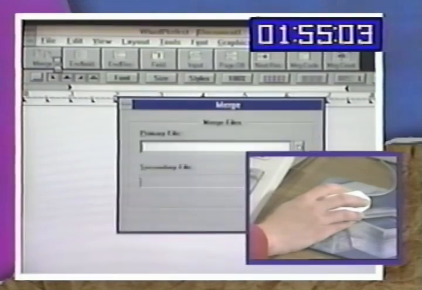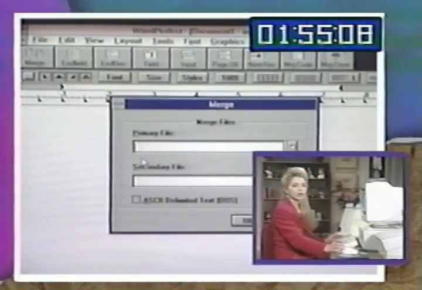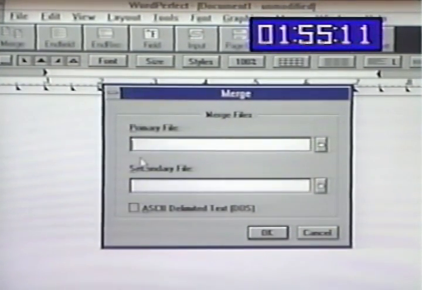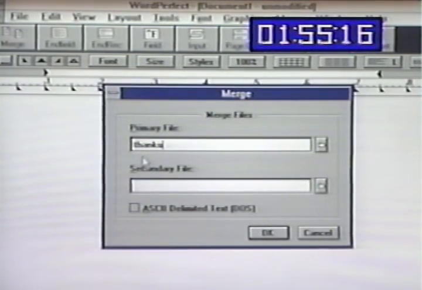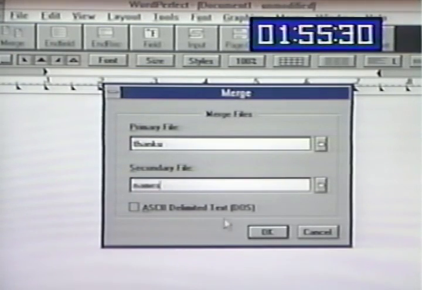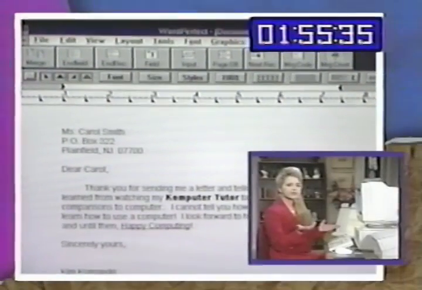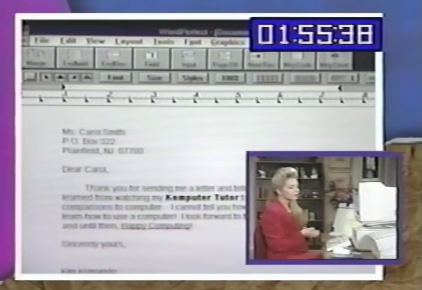When I click there, it asks me for the primary file name, which I know is thank you. Now the primary file name is always the letter, so I'll type in thank you. Now the secondary file name is the names, and I go there, I move the cursor by dropping the cursor there with the mouse pointer and then clicking the left mouse button. I type in the secondary file name, which is names. Click on OK, and WordPerfect did the mail merge. It was that easy. And if you look on the bottom of your screen, it says page 2. Watch what's on page 1.